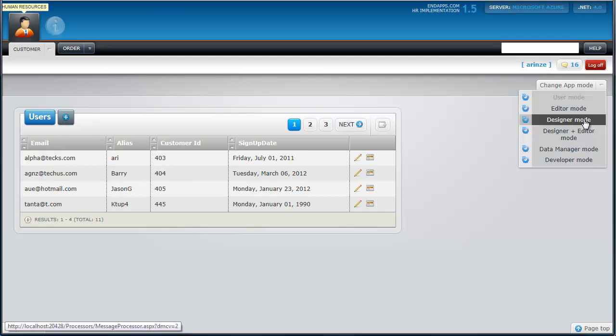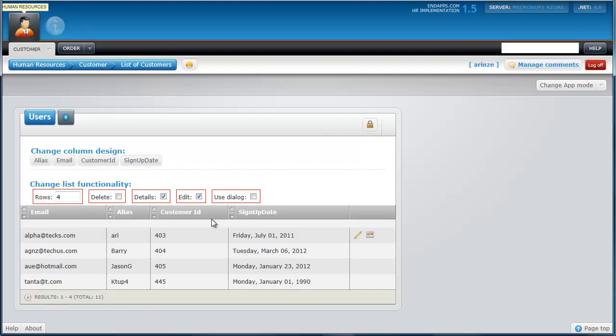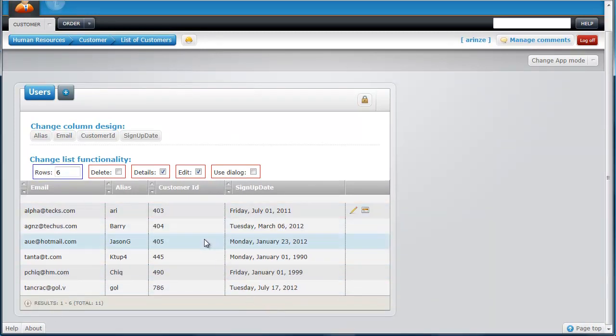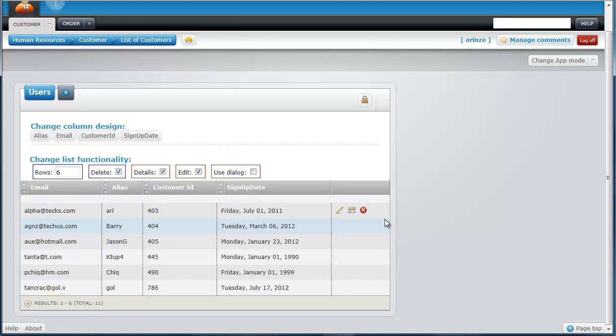Let's try the designer mode. With the designer mode, you can actually change the configuration of your grids and the actions available for a grid. So let's change to 6 rows for this grid. Right now, currently it's 4. All you have to do is navigate away and the change takes effect. And let's add one more action button. Let's add the delete button. Again, the immediate feedback.